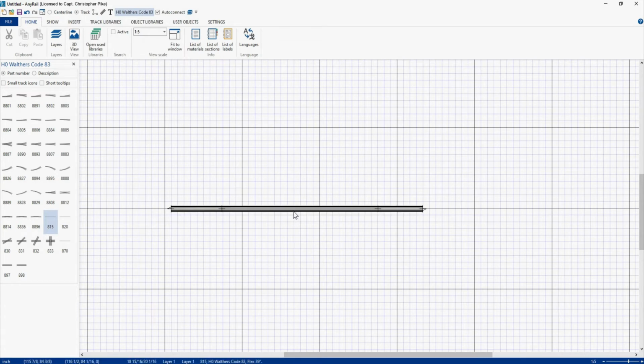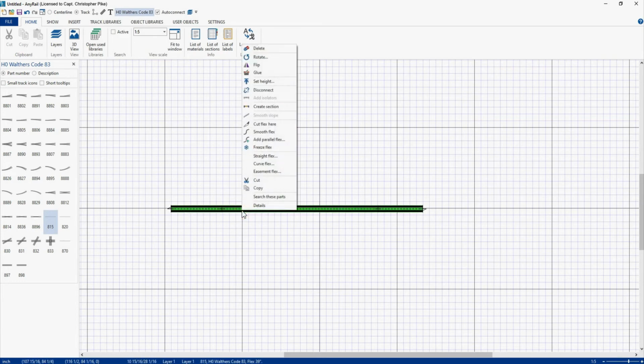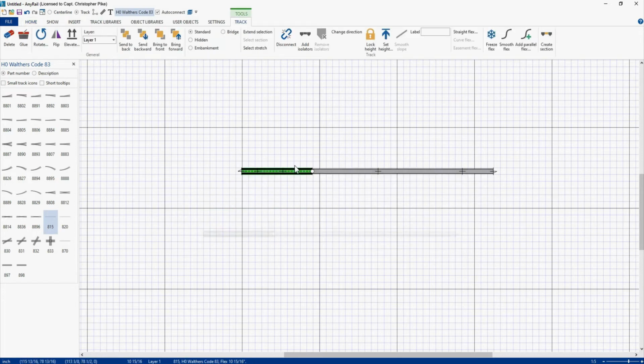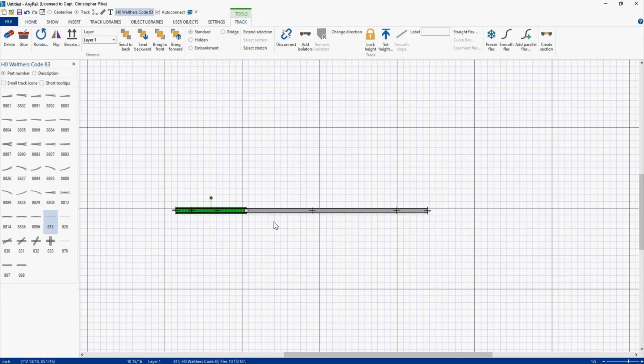Say I need a shorter piece of track, I can drag it using my shift key, or I can just come up and I can say cut the flex here. And what you do is you pick about where you want to cut the flex. So we'll cut it right on this line here. And I'm going to right click, come up here, and I'm going to say cut flex here. And you'll see I get a connection. Now these two pieces are connected together, but they're actually two separate pieces.